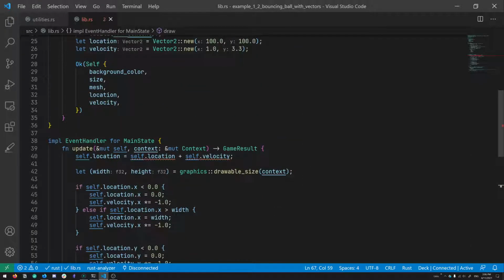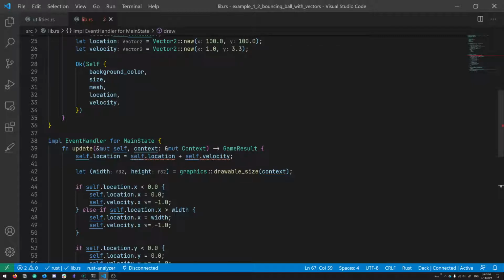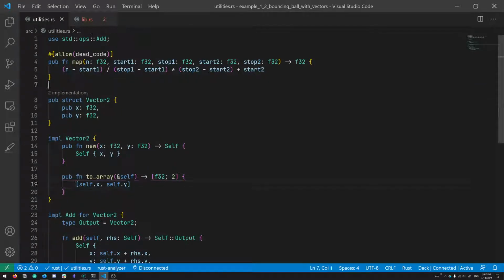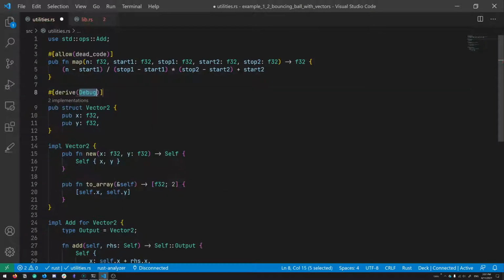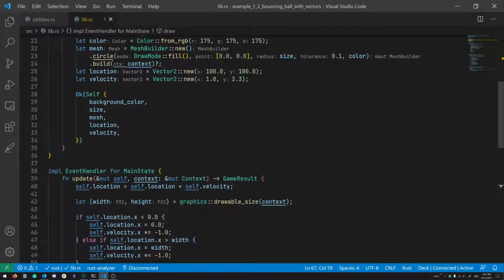Okay, that's happy there. What do we have here? All right, what are you upset about? Cannot move out of self.location, which is behind a mutable reference. Move occurs. Okay, which does not implement the Copy trait. So we could fix that. Let's implement Copy for Vector2. So we're going to derive Debug, which is probably fine, so we can print that out if we need to. But we need Clone and Copy. And then everything is really happy here. No problems.